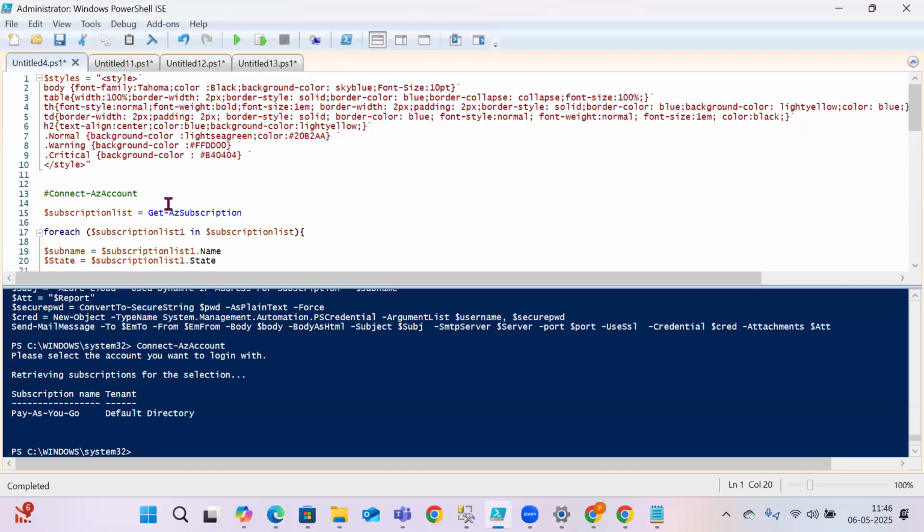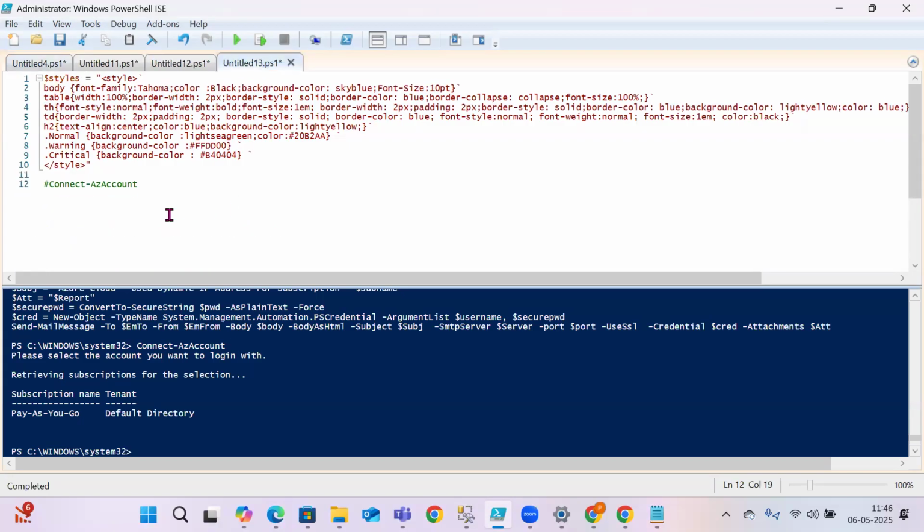Next, if I have to get any information about my Azure cloud, first I have to take all the details about my subscription. First connect with that subscription, and then get the subscription details.